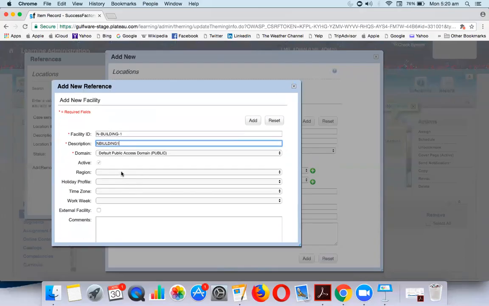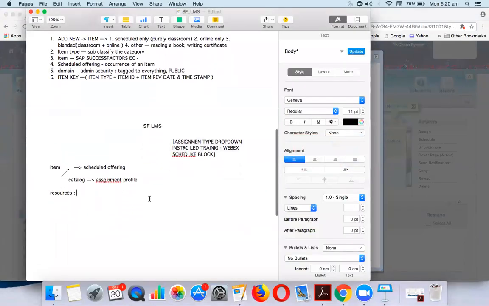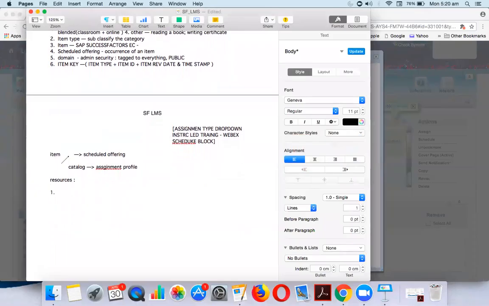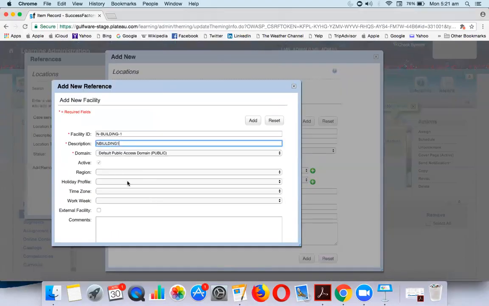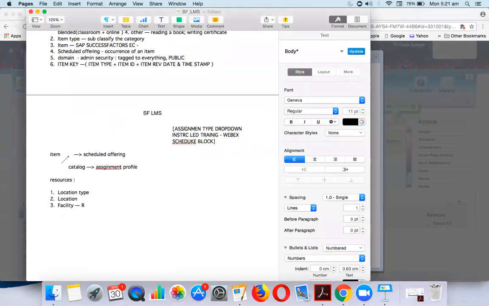And then you can again associate this facility to a region, a holiday profile, a time zone, and a work week. So just let's list down everything. So as far as resources, first we tried creating the location type. We tried creating location. Next we are now creating the facility. When we are creating the facility, we need to associate it with the region, because a facility is nothing but a building. It is a physical location where it is actually present.